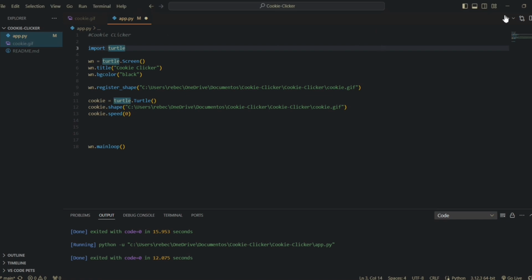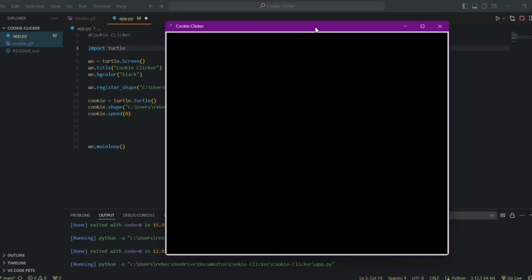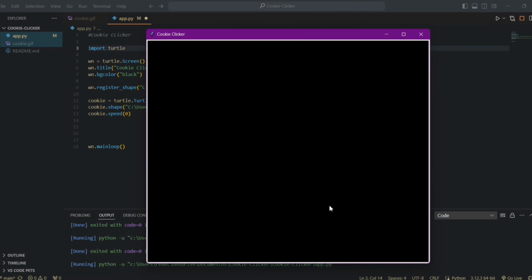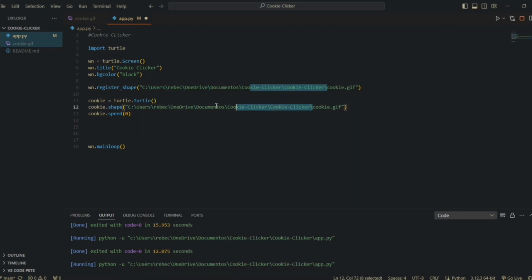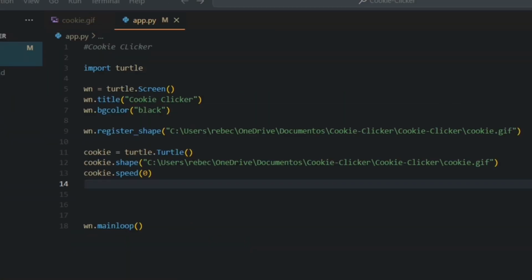And now when I run the code, we should see the cookie on the screen. And something went wrong. Let's see what I have done wrong. I don't really think I need the full path, so I'm going to delete this and just write cookie.gif. Still not working. Let me do it all together.